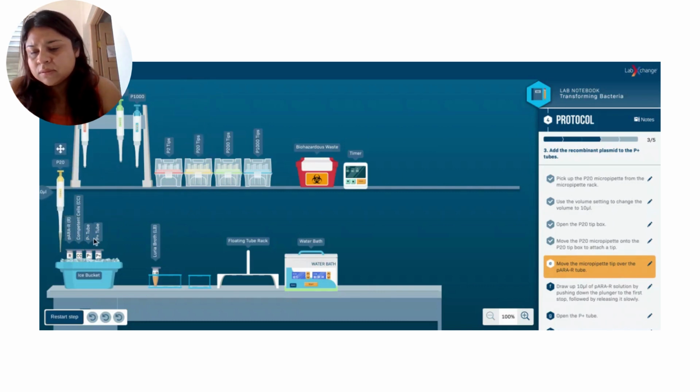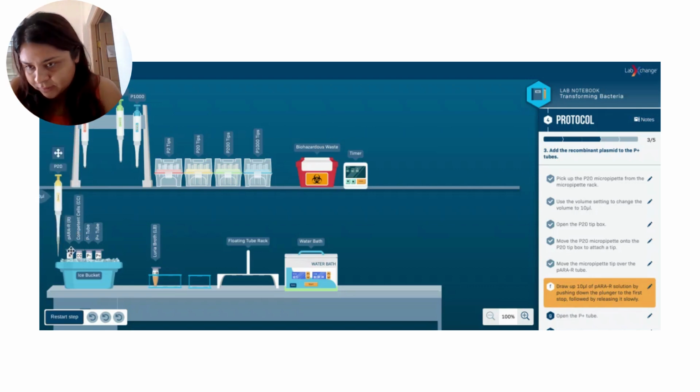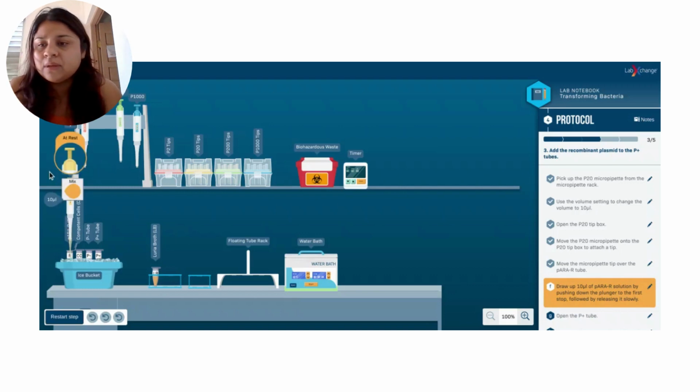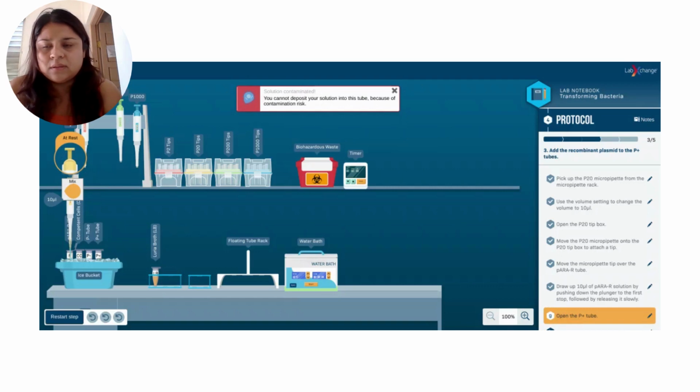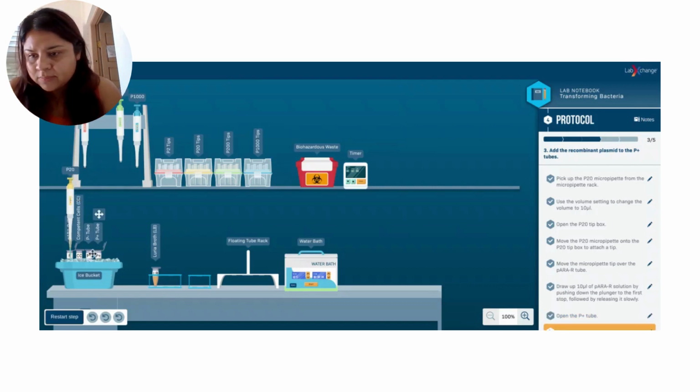I have to close this and open the P minus tube. Draw up, I need to open it first. So I draw up 10 µL by first stop. I think I already did it, right? Because it went. Now I open the P plus tube and I put it in the P plus tube.